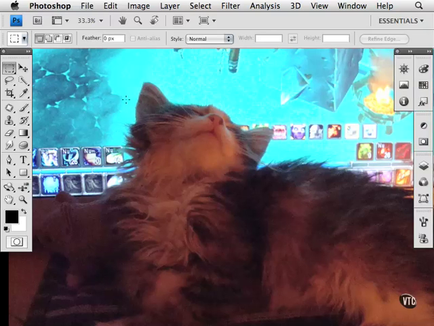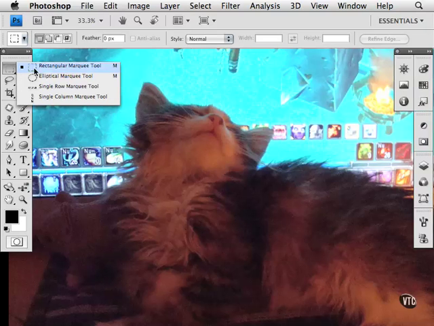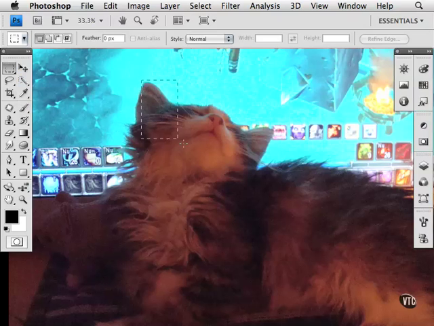So you have all these different cat heads, but you can manipulate each one to create a nice piece of artwork. What I'm going to do is grab the marquee tool here, and I'm going to draw a bounding region around her head, like so. And I'm going to leave that selection like that.